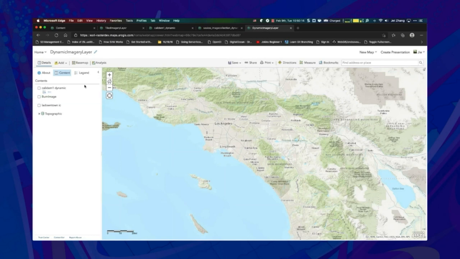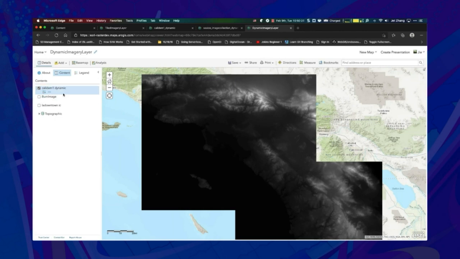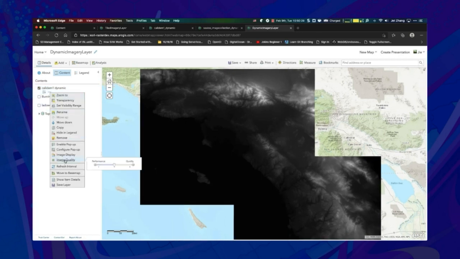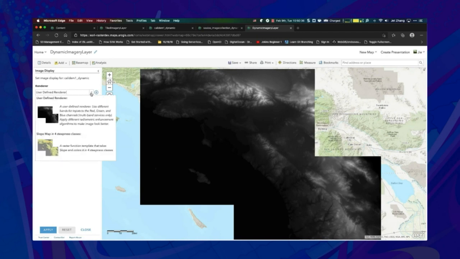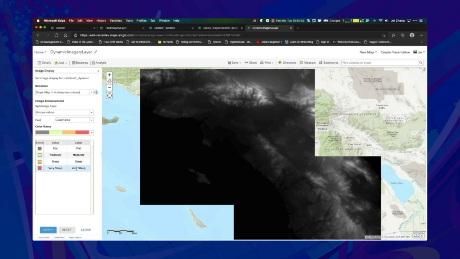Now let's look at several dynamic image layers in the web map as well. The first dynamic image layer is the California DEM dynamic image layer. As you can see earlier, I actually have defined a processing template with the image service. I can see the additional options showing up here in the imagery display tab. It allows me to choose this additional raster function template defined as the processing template of the dynamic image layer. I can choose it.